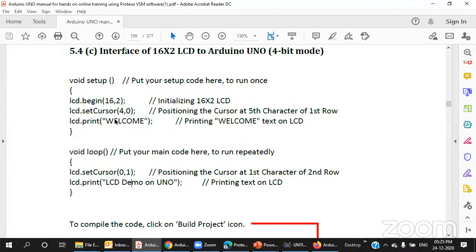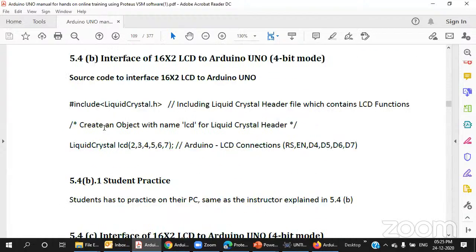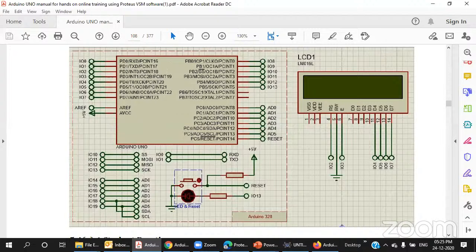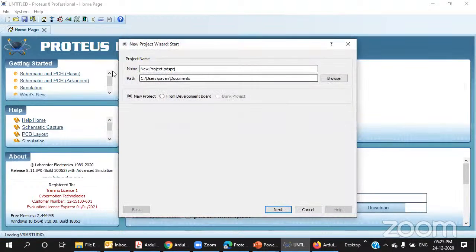This is the source code. We will do one or two projects so we understand. First I'm taking the schematic design. This is a schematic design. First I'm developing the schematic design. I'm taking a new project, LCD AR1.